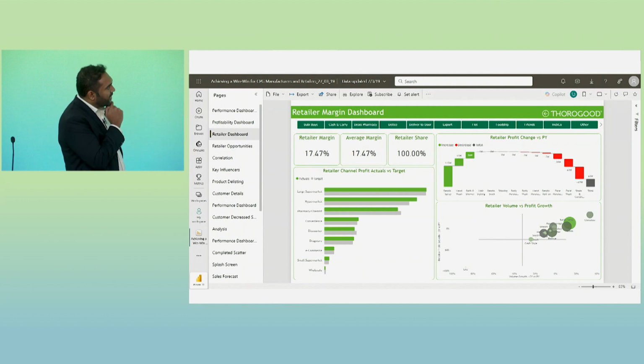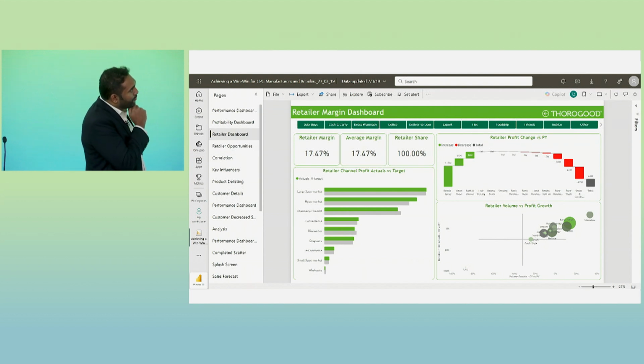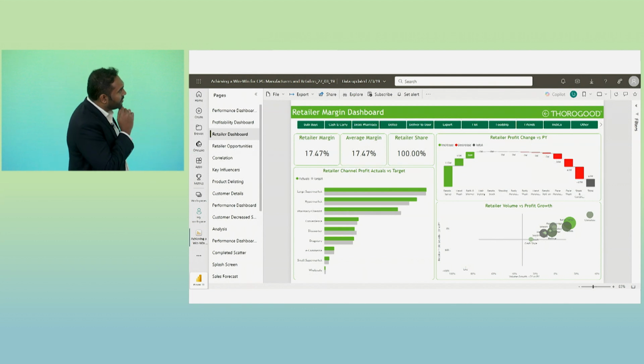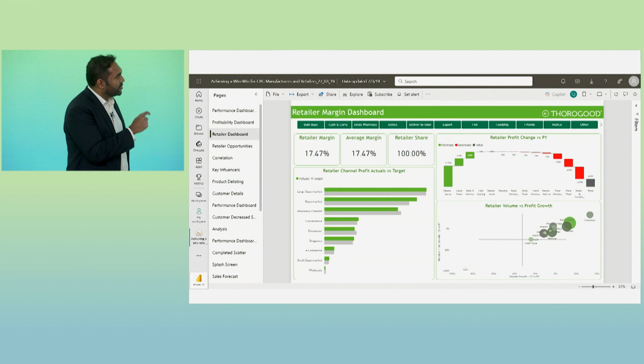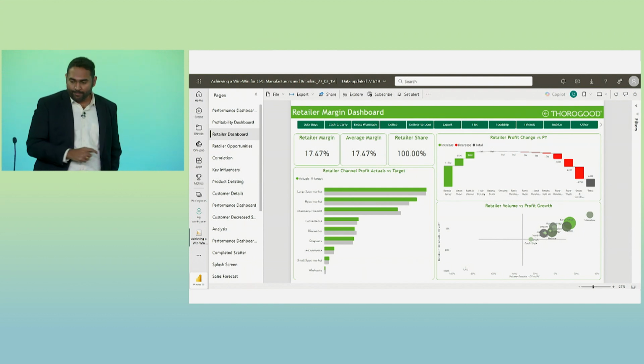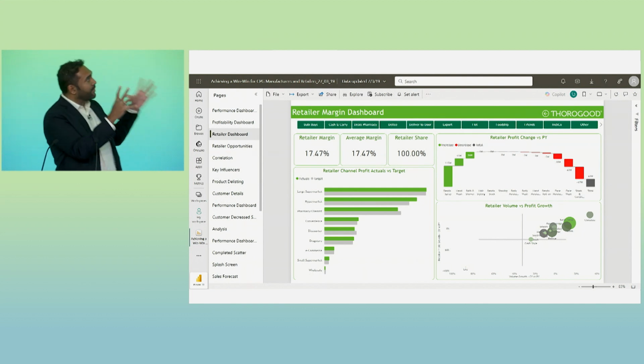There's a waterfall chart showing how the profit has changed this year versus last year for key sectors, product sectors. And then there is a bubble chart as well, which shows how the retailer profit growth has changed year on year, volume growth has changed year on year for each brand, and the size of the bubble refers to the sales volume. So I've been able to get a lot of information just by looking at this.